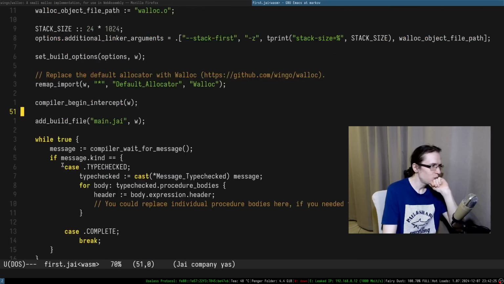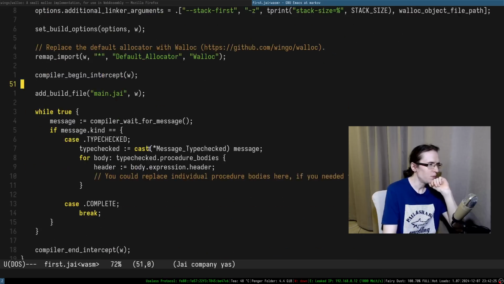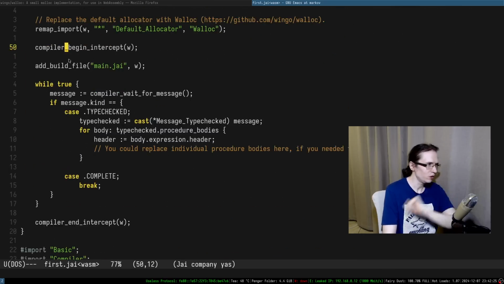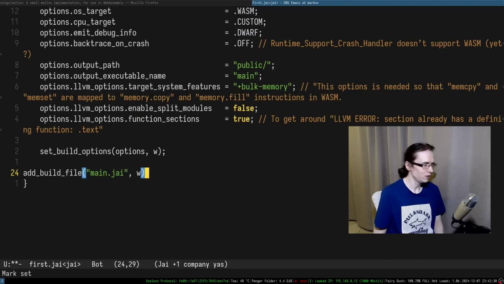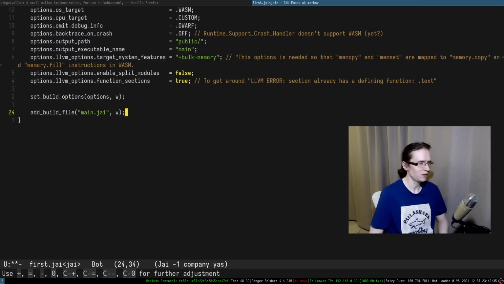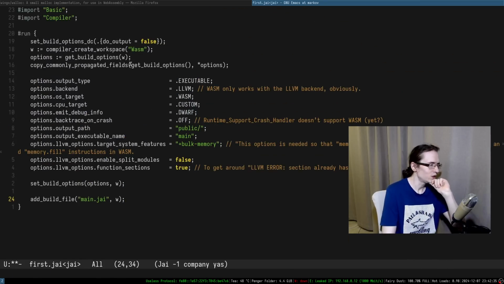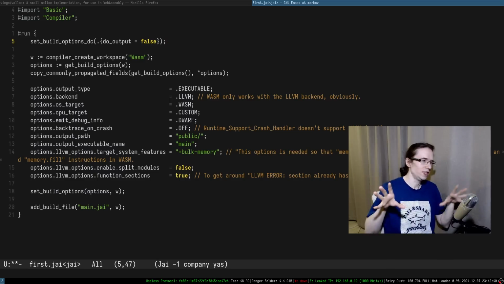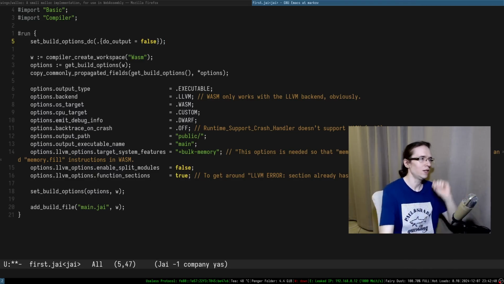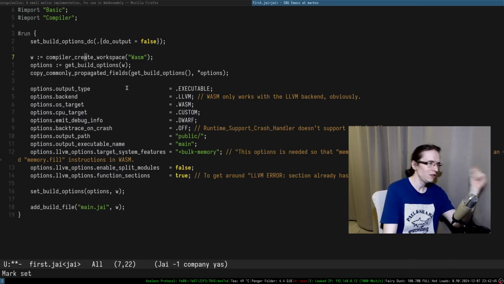We don't really need to intercept the compiler, so even this example doesn't really do anything. The last thing we do, we just add the file to the build process. That's basically it. We say that the current file, first.jai, is a build script with this single line. Then we create a separate workspace, get options from that workspace, and then copy commonly propagated fields.